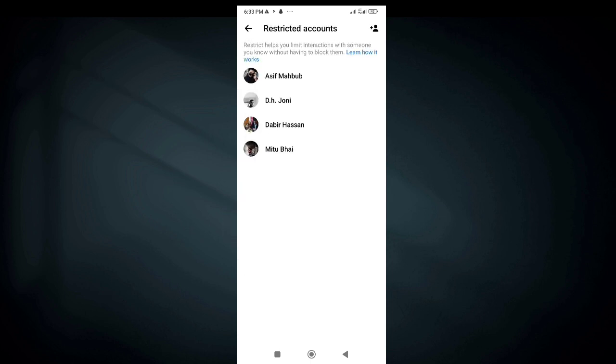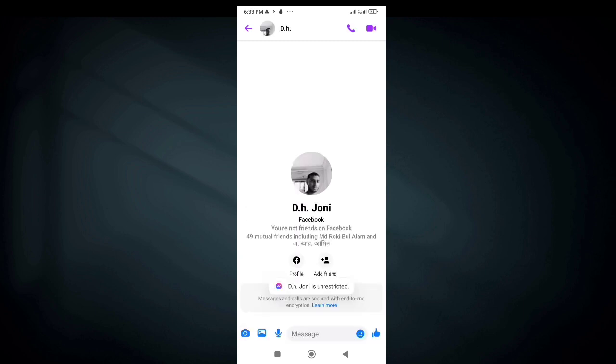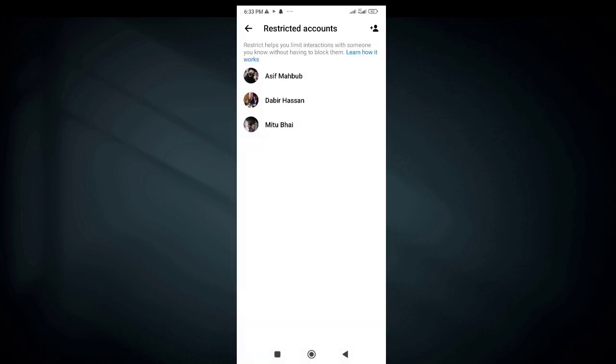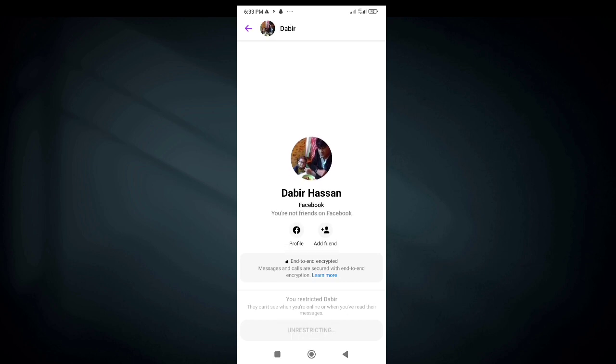Here you can see the list of Facebook accounts that you have restricted. Click on the account that you want to unrestrict, and then click on the Unrestrict button at the bottom. The account has become successfully unrestricted. So by following these straightforward steps, you can swiftly unrestrict any Facebook friend in a matter of seconds.